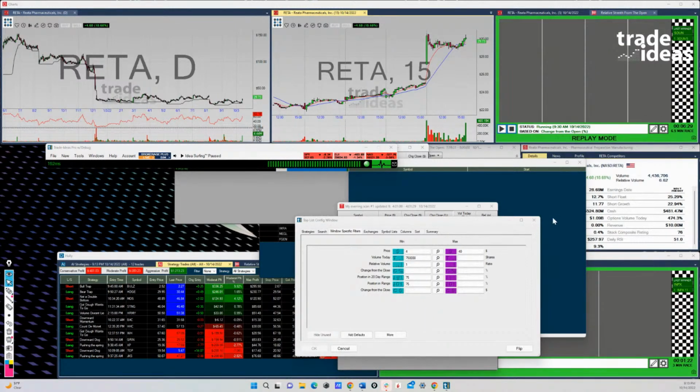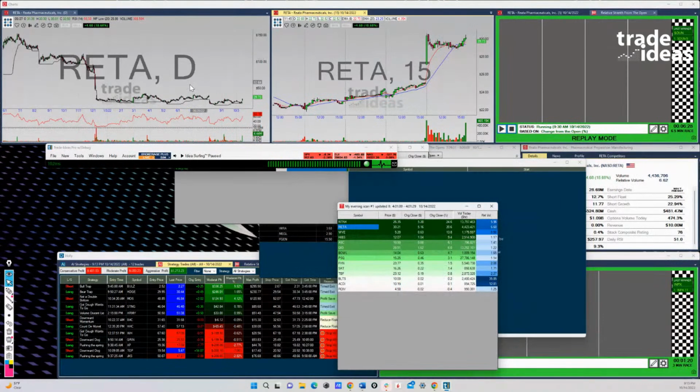So I use this scan to try to find stocks that are in an uptrend. And I do my charting, and I put them on watch lists, and so on and so forth.